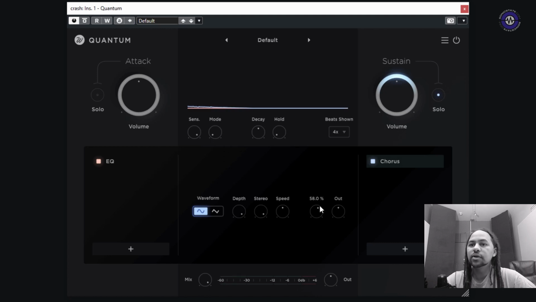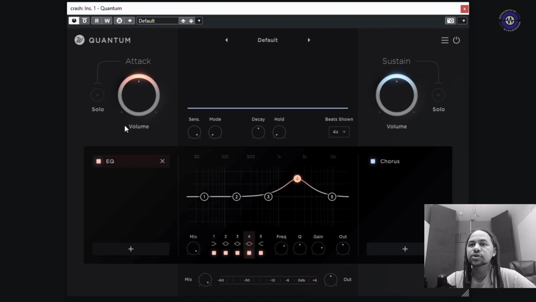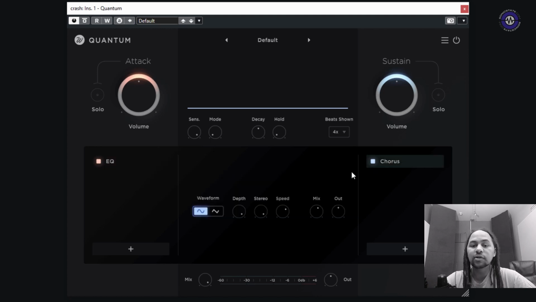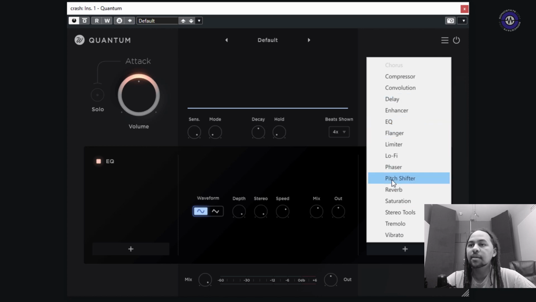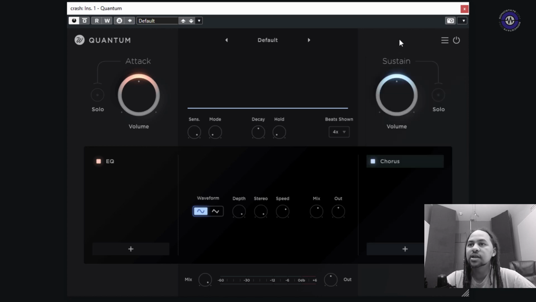So let's have a look at that quickly. So I have this chorus on here now. Let's turn the speed up. And then, of course, without the solo on, we're now listening to an attack portion with this boost on the EQ and the sustain portion with the chorus. And of course, you can stack up to 16 of these effects in each rack. That's the basic concept. Now let's have a look at some other sounds that we can do using Quantum.